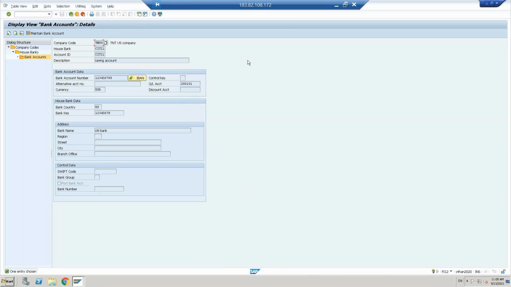But before making the payment, before executing that program, first we need to set up the system. It is a configuration, which is a one-time activity. Only the consultant will do this configuration activity.